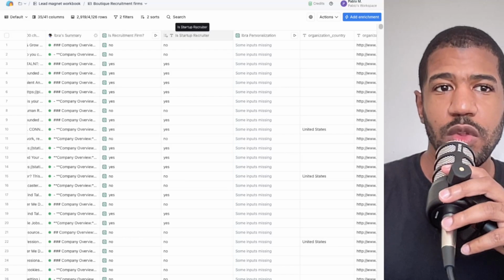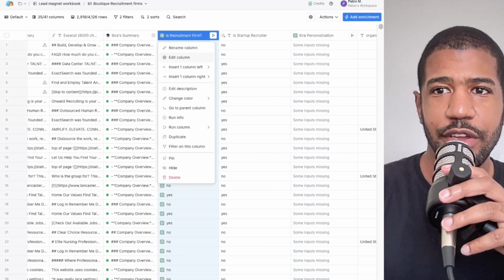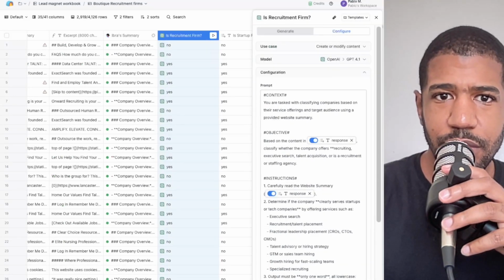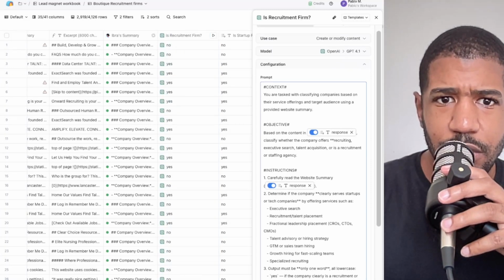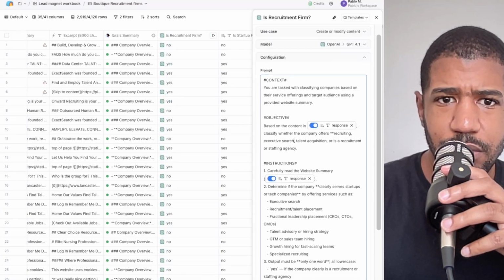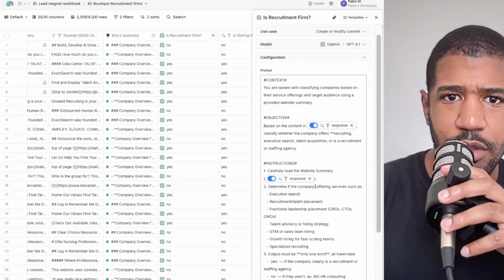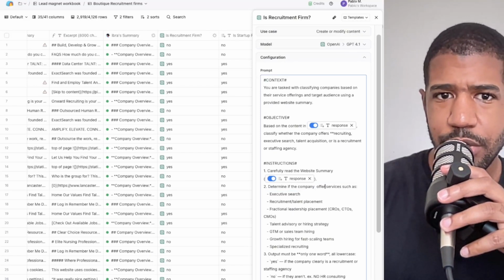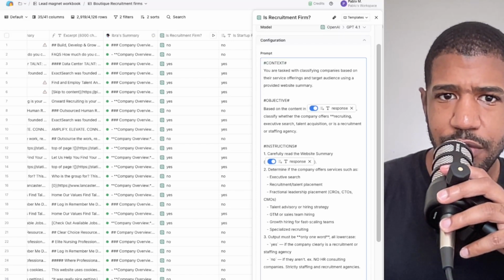So let's fix that. Let's open this up. If I start to lag again, forgive me. Whether the company offers recruiting, talent acquisition, recruitment agency. Yeah, this statement right here would trip it up: clearly serves startups or tech companies. So let's get rid of that, and let's change the prompt to something very simple, because with ChatGPT, you've got to explain to it like you're 5.